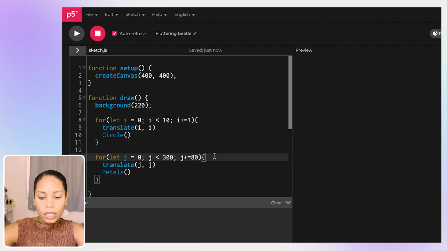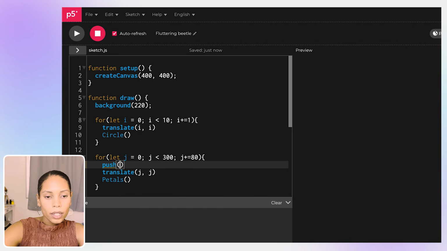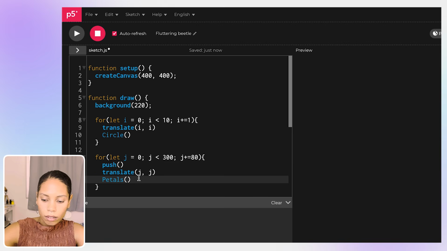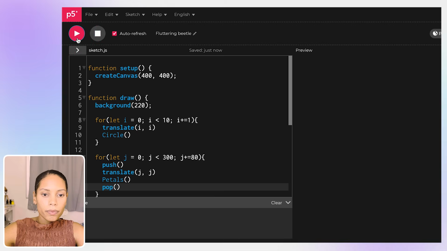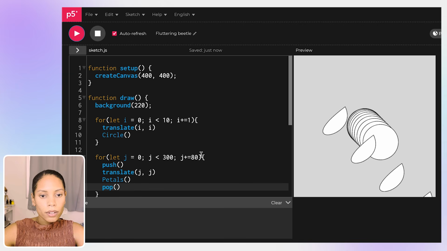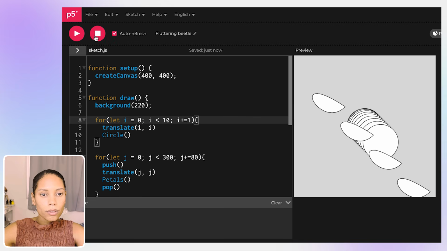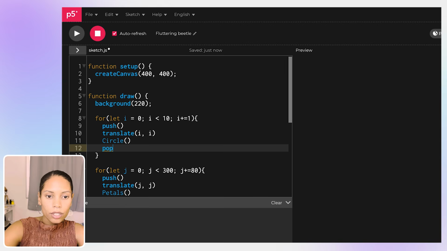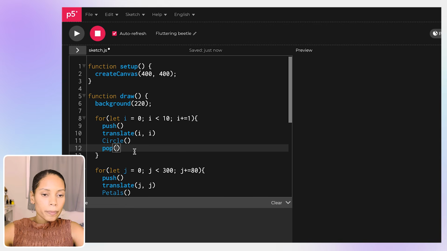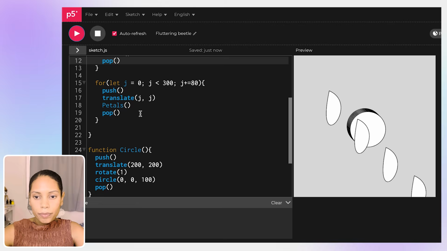We need to add a push and pop here just in case. There you go, and here too. So what happens is that the translations add up even inside a for loop. This is a repetition of actions, right?